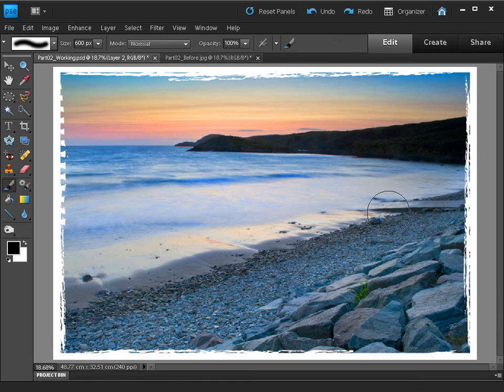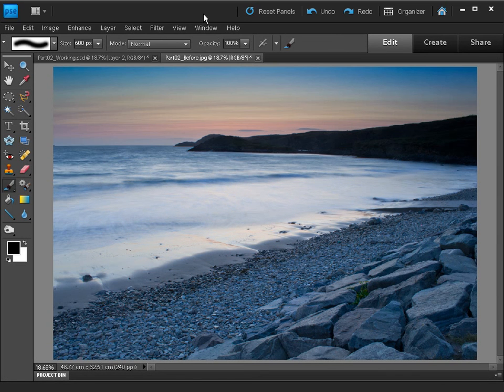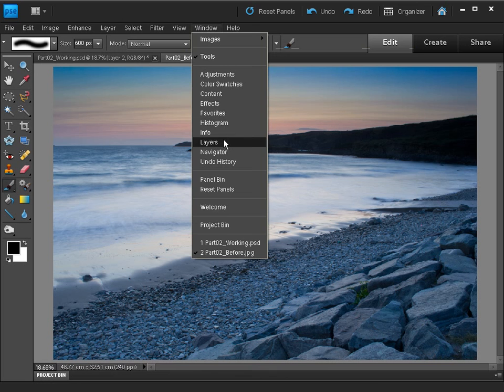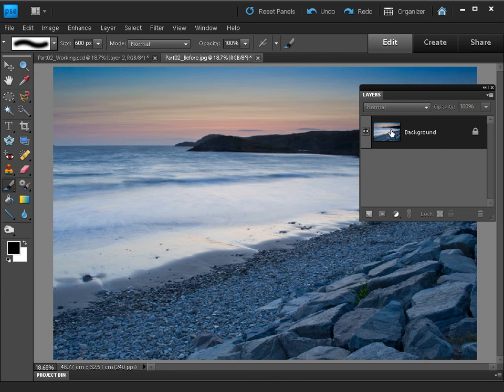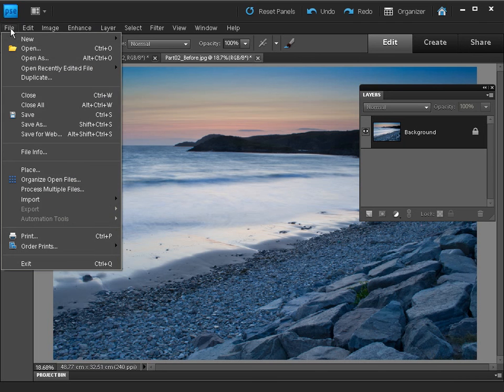So let's start from scratch by going to our start image, which is called part 2 before, and what we're going to do is place the border on a separate layer. Before we do that, let me just go to Window, Layers so we can see the Layers palette, and you can see we've got a locked background layer for our main image. So to place another image on top of that as a separate layer, go to File, go to Place, and then browse to the image you want.